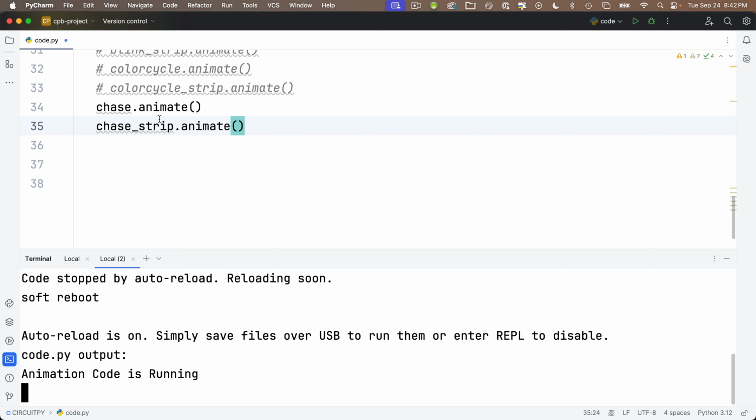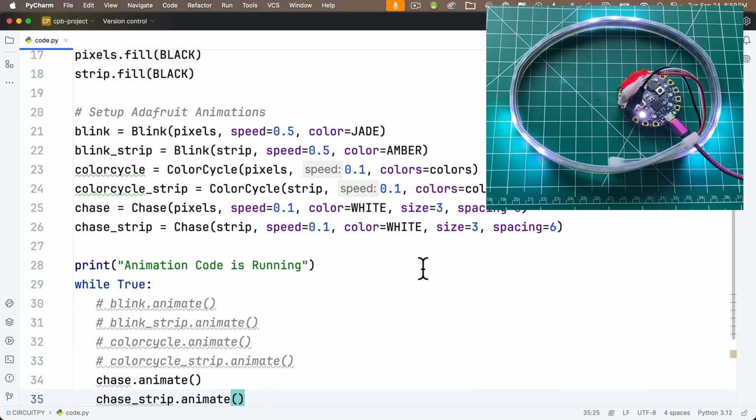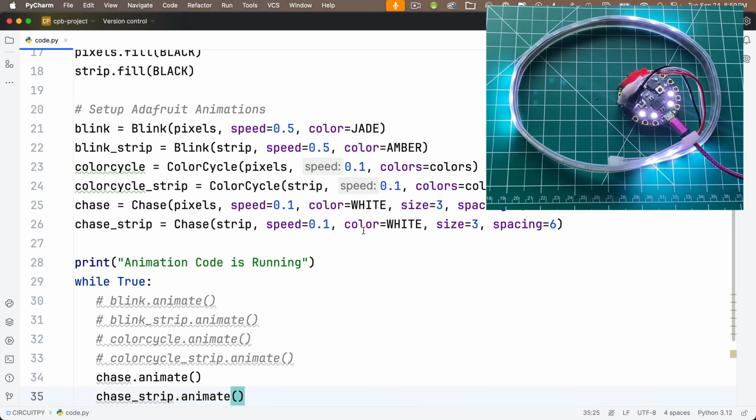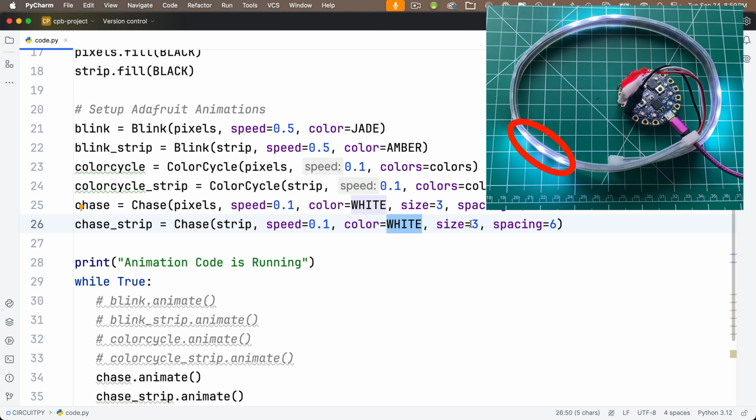Then I'll open the terminal. I will save. And we have a basic chase animation. And if we look at the arguments we used to create this, the color's white, the size of the group of lights that's turned on is 3, and the spacing in between the groups of lights is 6.